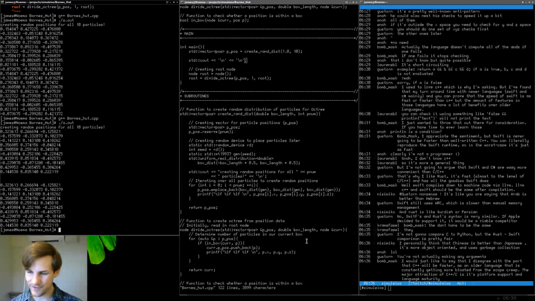Okay, let me see. What do we have here? I would just like to say that I disagree with the part that C++ will be faster, as an older language that is constantly getting more and more bloated from the scope creep. And the major attraction of C and C++ is its platform support and language maturity.